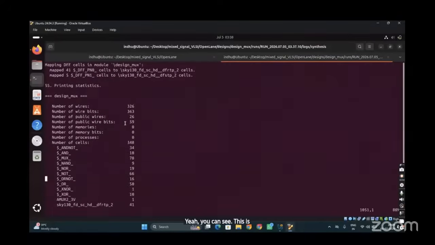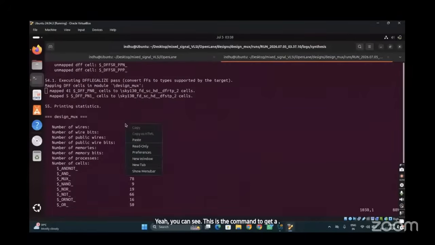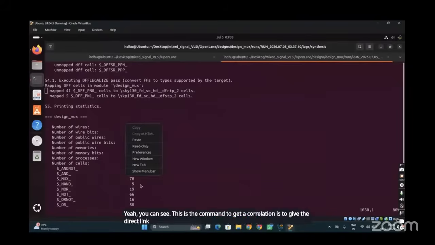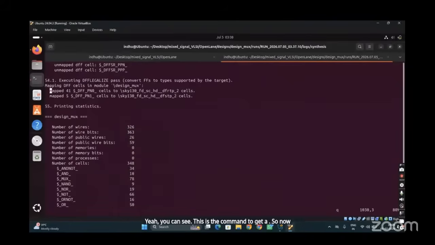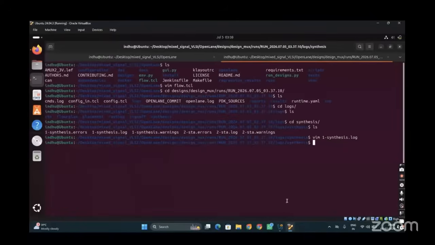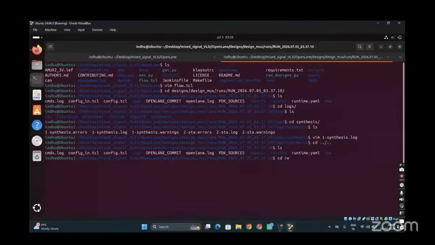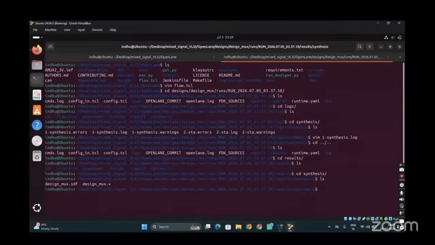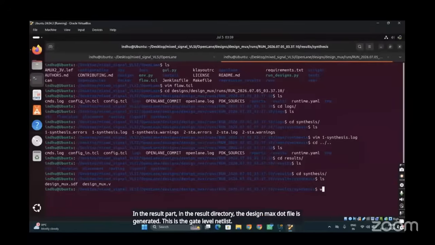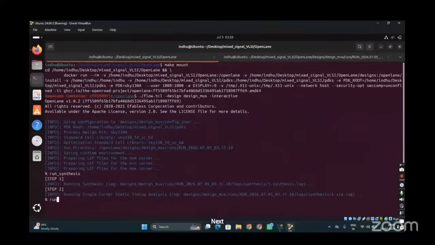Our design is converted into the gate level netlist. So now we can close this part. In the results directory, the designmux.v file is generated. This is the gate level netlist. Next, we run the floor plan.